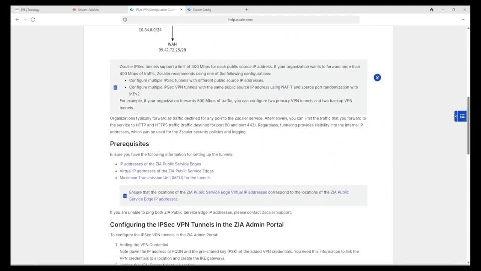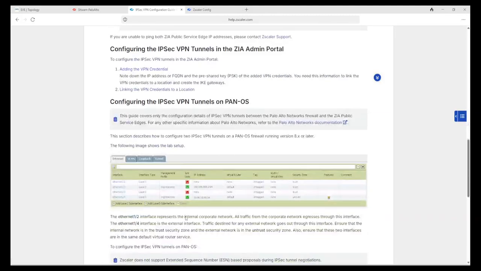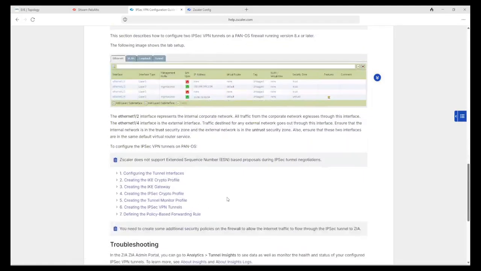Also, there are a few things that need to be done other than on the Palo Alto. First, you need to create the VPN credentials on the Zscaler portal, and then create a location which maps those VPN credentials. So these two steps I have already done. We will look at the steps we need to follow on the Palo Alto firewall.